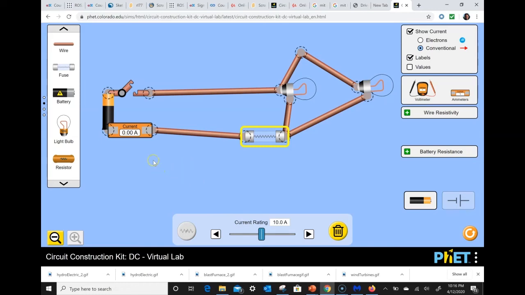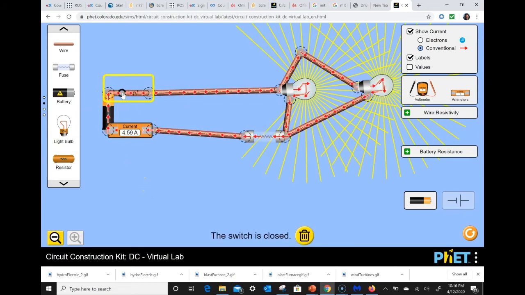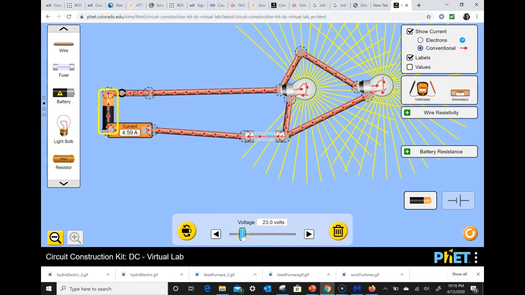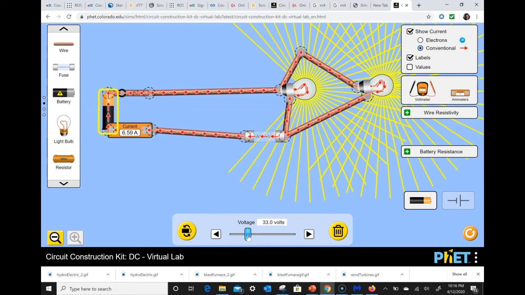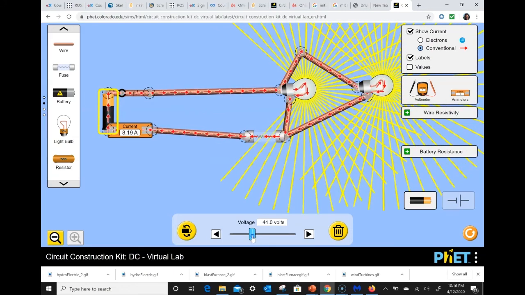So let's see what we've got here. We've got a battery of 23 volts. Let's turn the switch on. No problem. And we've got 4 amps going through the circuit. Let's increase the battery power. We're up to 33 volts. We're at 6.59 amps. 8.19 amps, no problem.